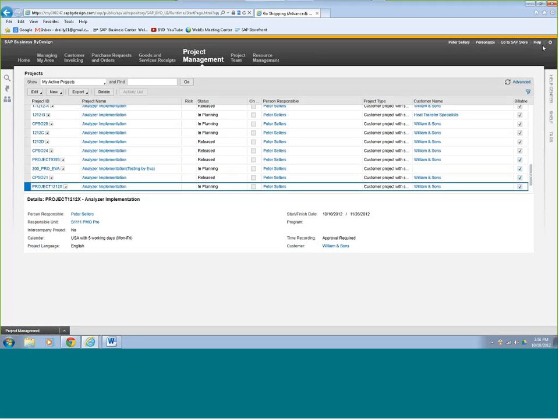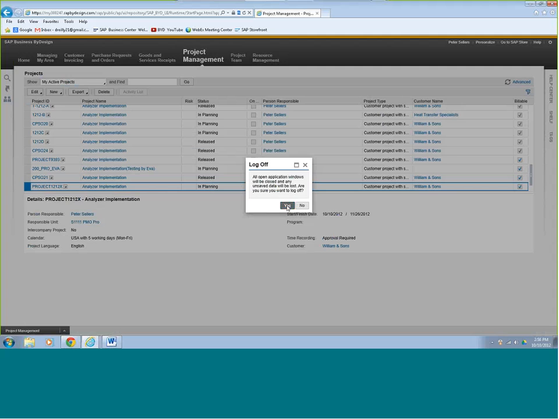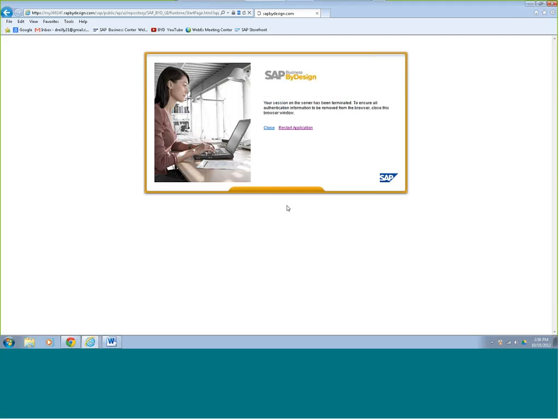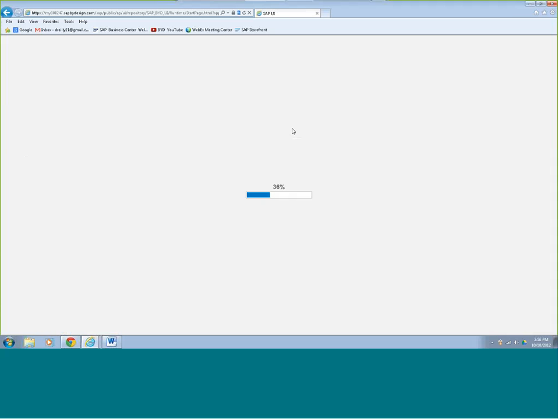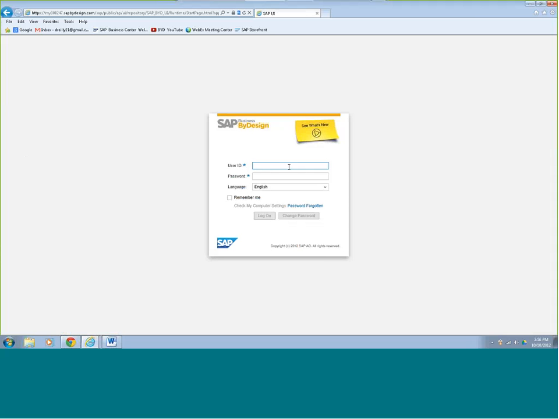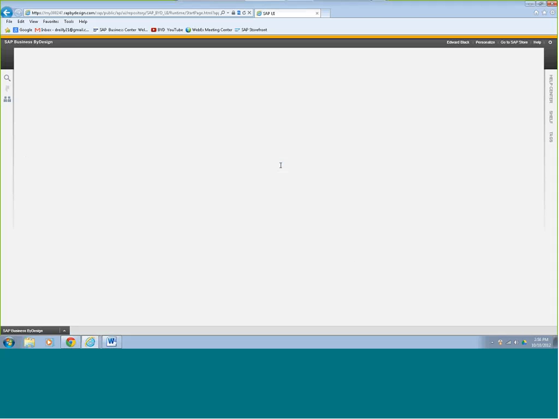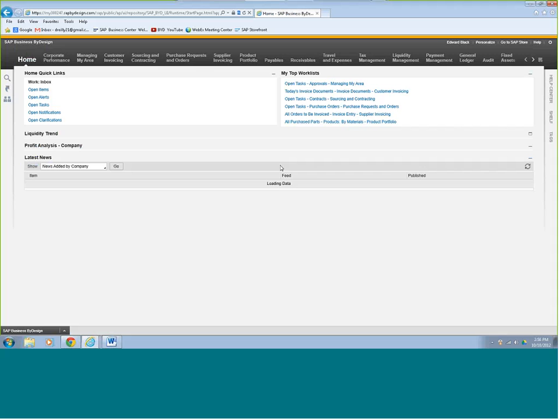Okay, so we've got a purchase rec here and a shopping cart, and now what we need to do is to turn this into a PO. So we're going to close out of that. We're going to enter in now as our financial person, Edward Black. Edward Black's going to log in. Financial 01.